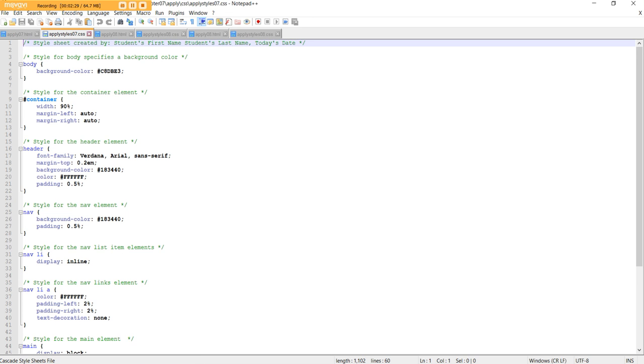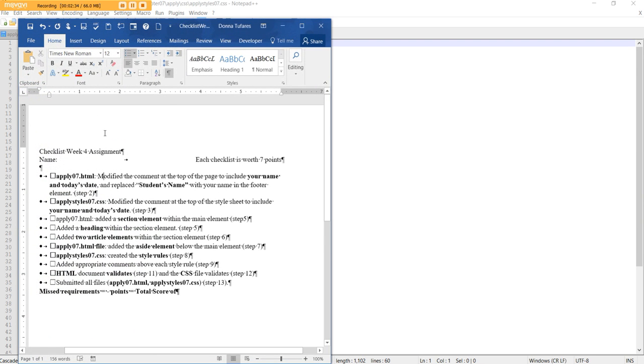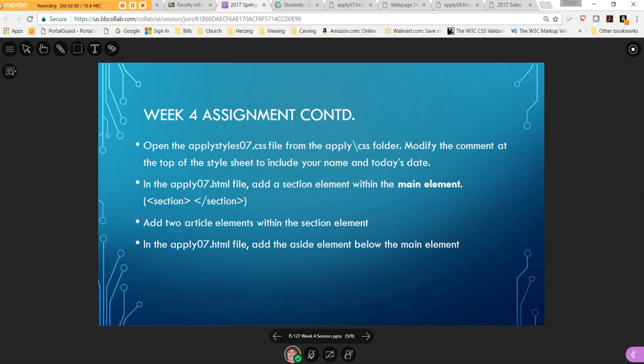And this is the checklist for the assignment, and there's 7 points apiece, because it's worth 70 points. So make sure you do each thing.